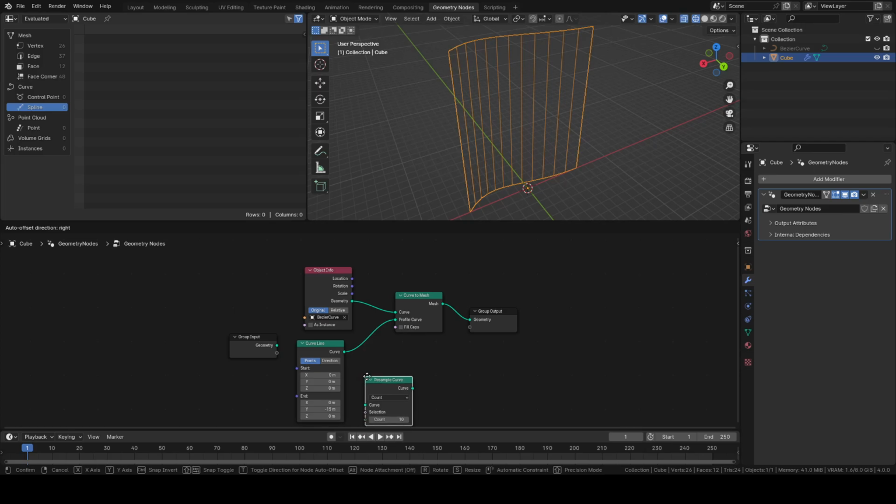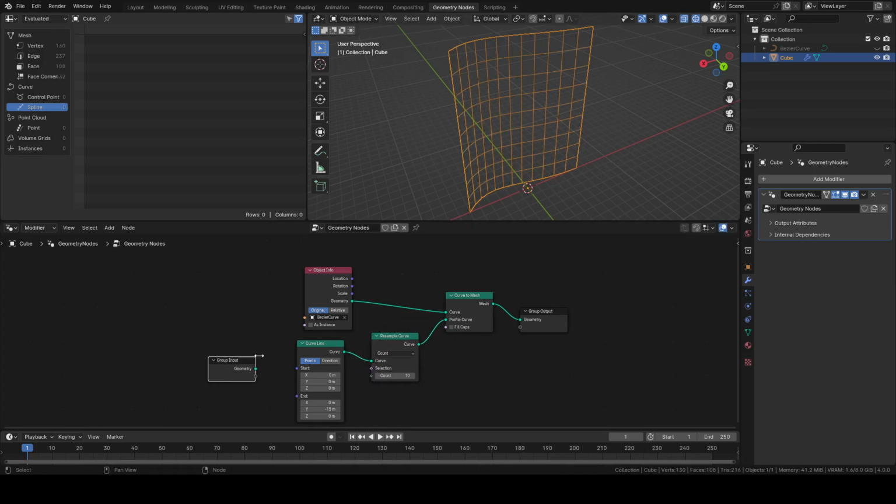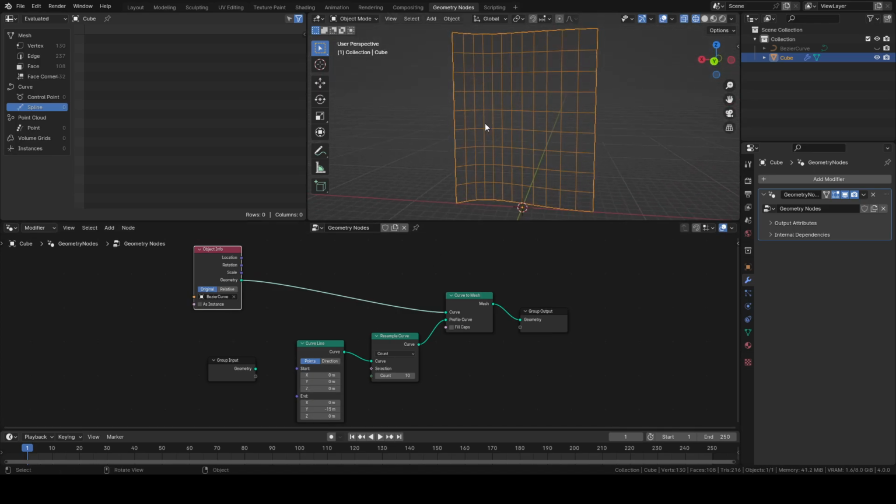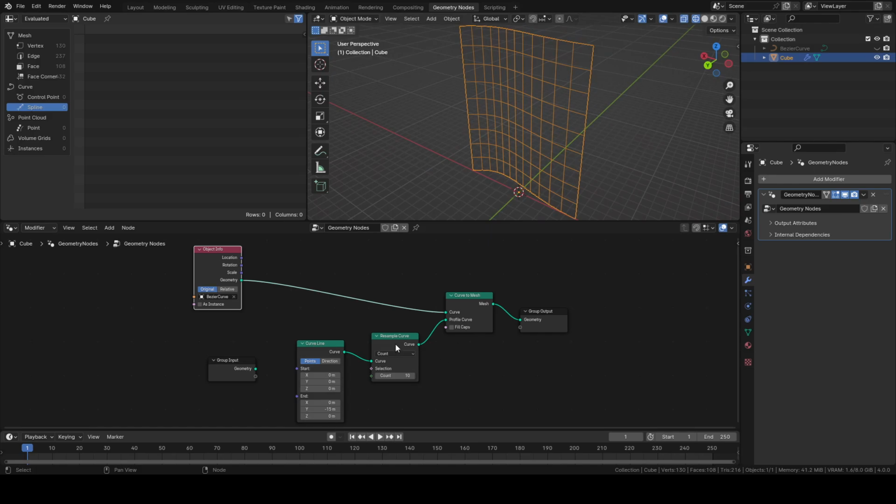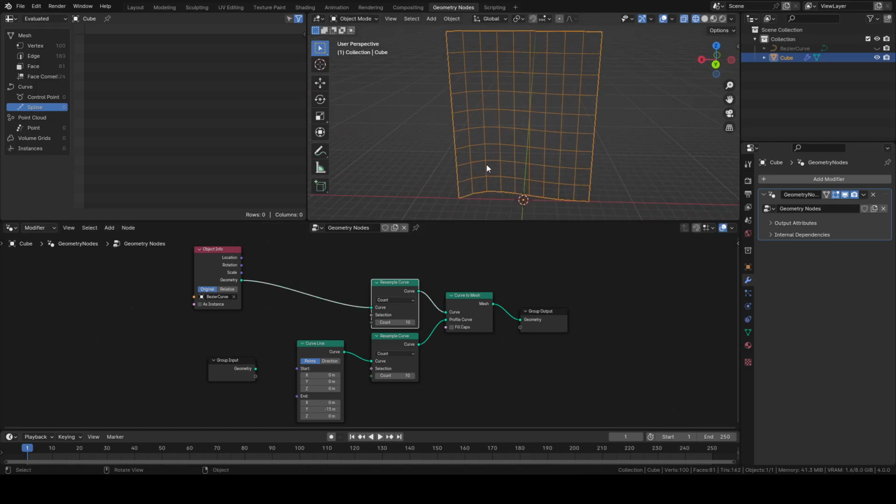and we can do that by resampling the curves. So we can resample the curve line, which already does what I want. However, I think we should also resample the initial spline to make this as even as possible.